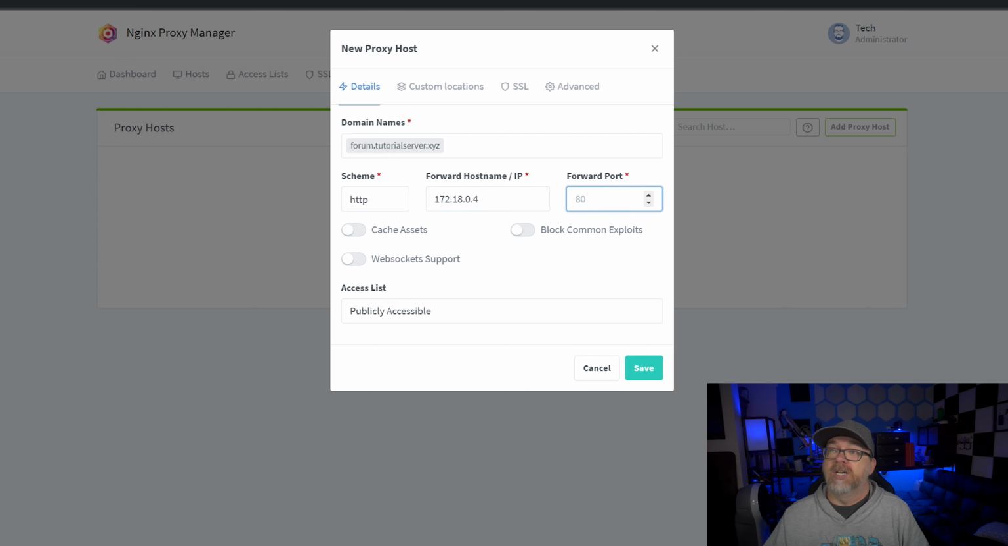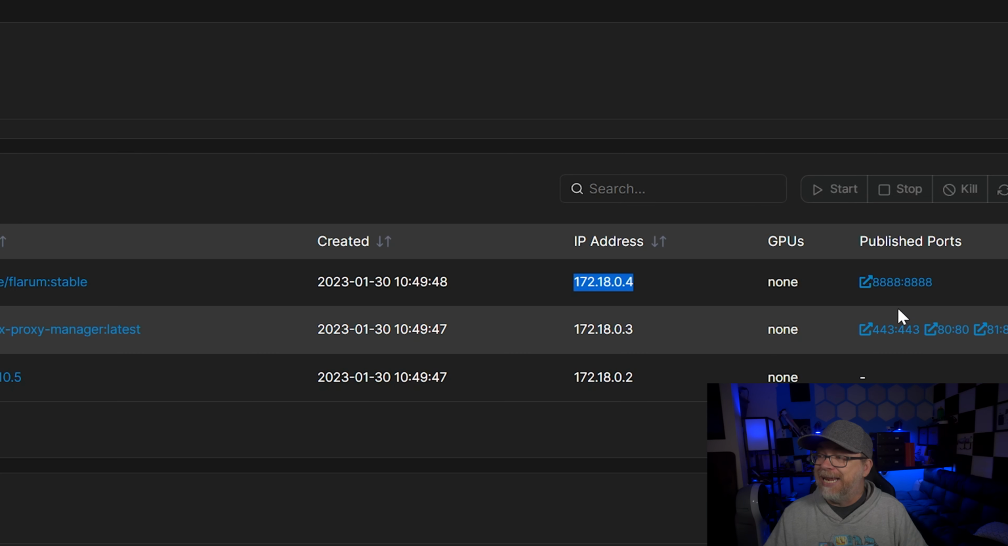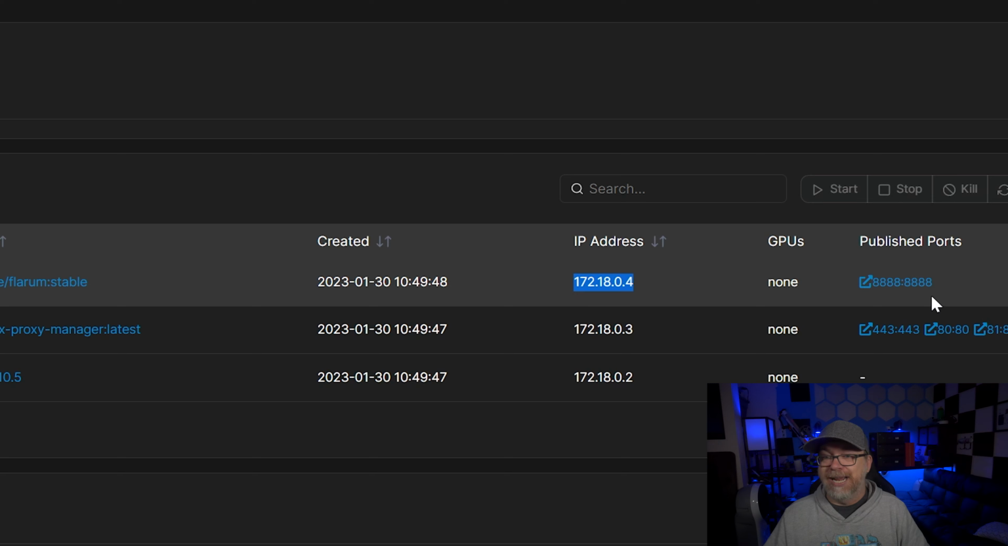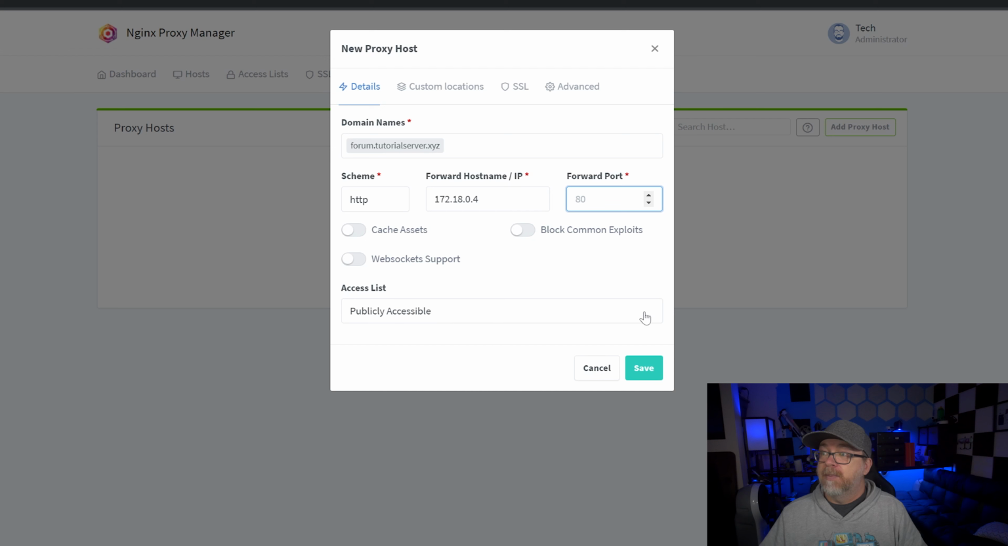And then the next thing we want to do is add the forward port. If we come back to Portainer, we can see that we've got 8888 on both the left and the right side. Now, because we've got all of these on the same Docker network, we want to use the port over here on the right. They're the same on this one, but if you were to change it to 8868 on the left side and it was 8888 on the right side, you would still use the 8888 for the Docker port itself. So that's what we're going to use here. I'm going to paste that in there. We want to cache assets, enable WebSocket support, and block common exploits. All of that is perfectly acceptable for what we're doing here.